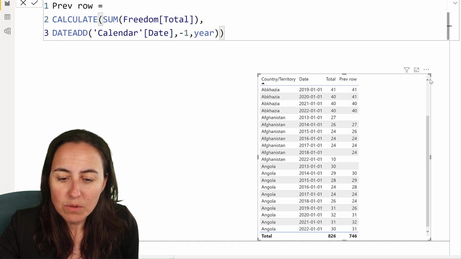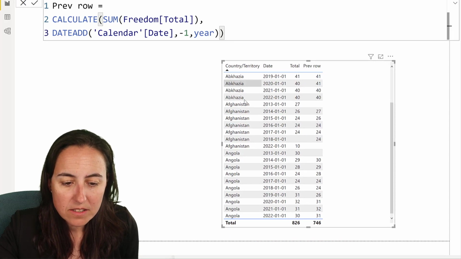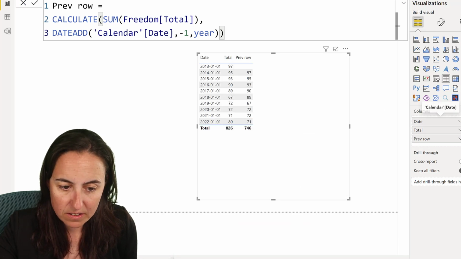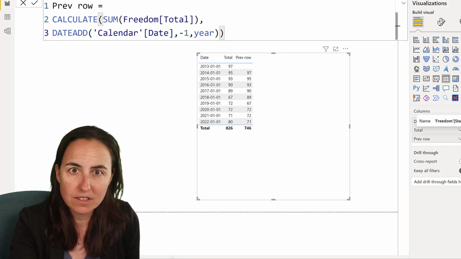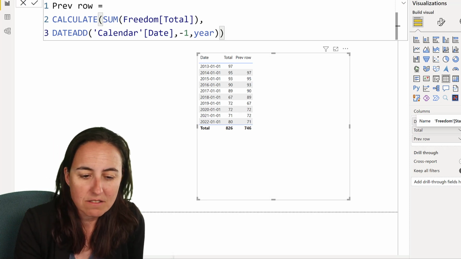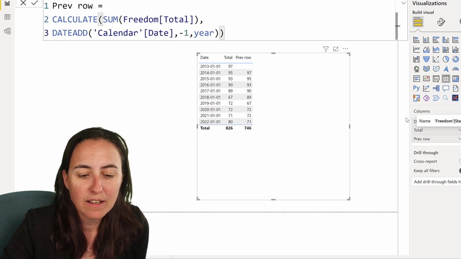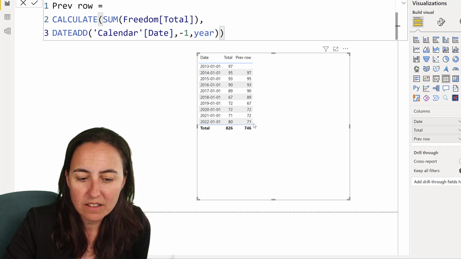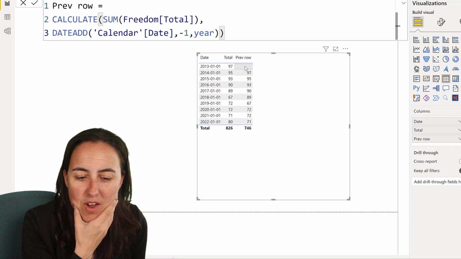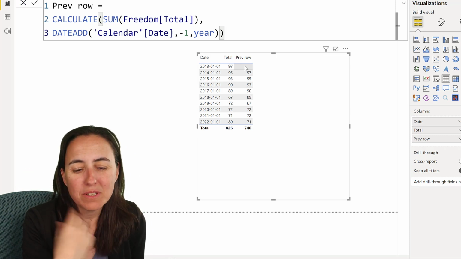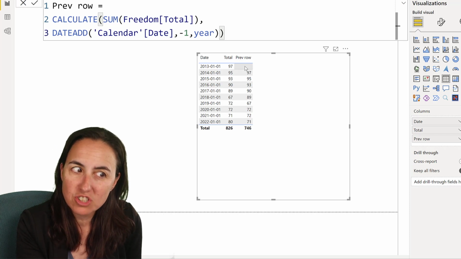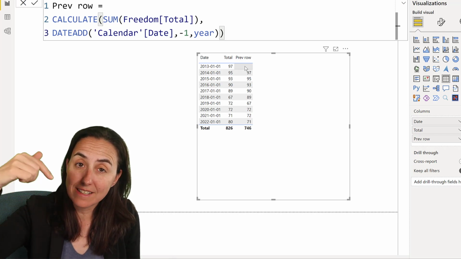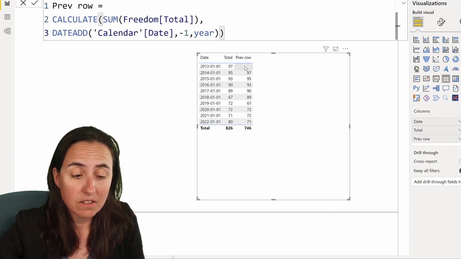So I was actually surprised, why is it taking into account country territory? Well, the thing is that it's acting as a filter and it's sorting, so it's actually getting the things right, even if we haven't explicitly told it. But if I get rid of country from the table, you'll see that suddenly it's aggregating the values, which is not really what I want, because this previous row change, I wanted to have just by country. So what I'm going to do is force DAX to do this by country only.